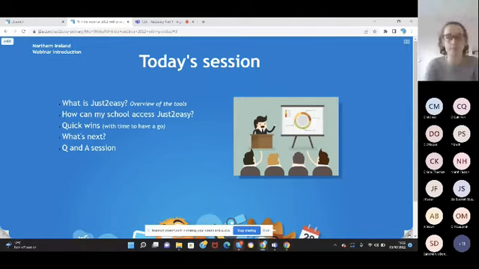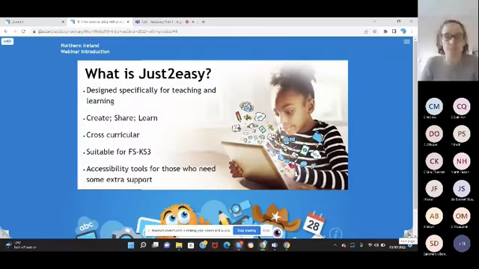So, going to crack on. What is Just2Easy? Well, Just2Easy, or J2E for short, is a set of tools within a learning platform that have been designed specifically for teaching and learning. The tools have been designed to allow you and your students to create, to share, and to learn.